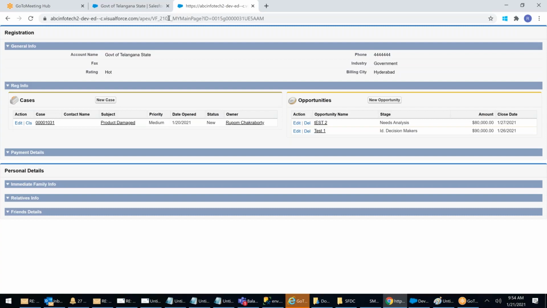Rupam, I have a doubt. Yep, tell me. So we have here new case button and new opportunity button, right? So can we add a new case here directly? Yeah, you can. All the features of that particular list are available.